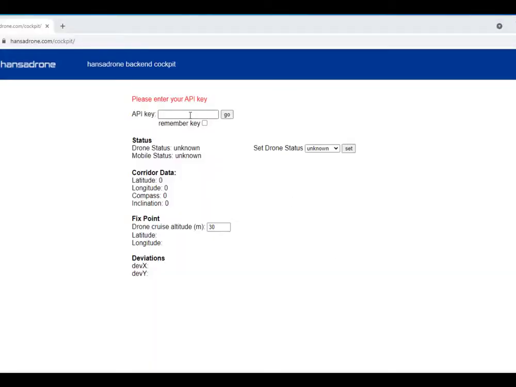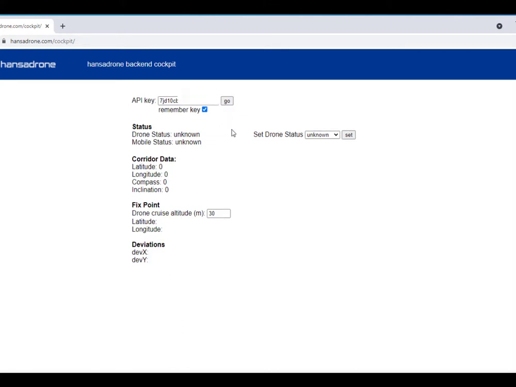Open hansadrone.com/cockpit and enter your API key here as well. Check the box to save the key in a local cookie so you don't have to enter it every time. No worries, we don't use this cookie for tracking. The cockpit uses the same API as the drone would use to get and set data from the backend.